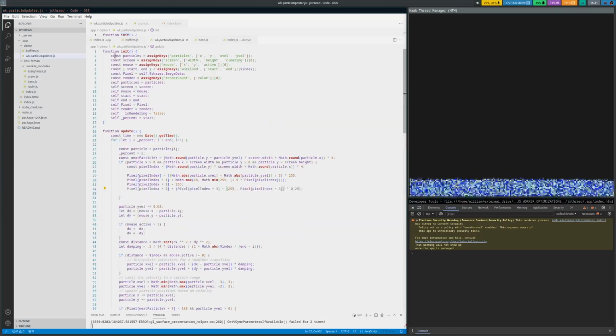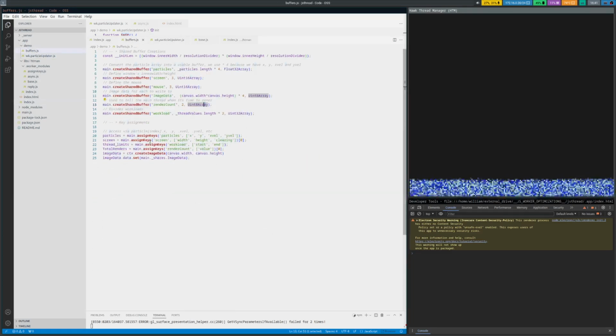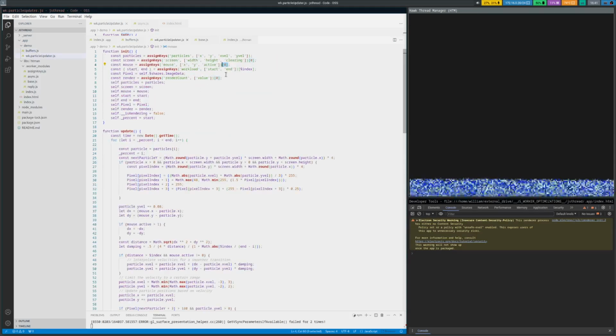And that allows us, in the worker here, to assign keys to the mouse share, the same things that we did. Notice how we're doing a [0] at the end of that, and that's because assignKeys will always create an array. So if you only have one entry, then you just assign index 0 to the thing that you're assigning it to. Listen, I'm good at tutorials.